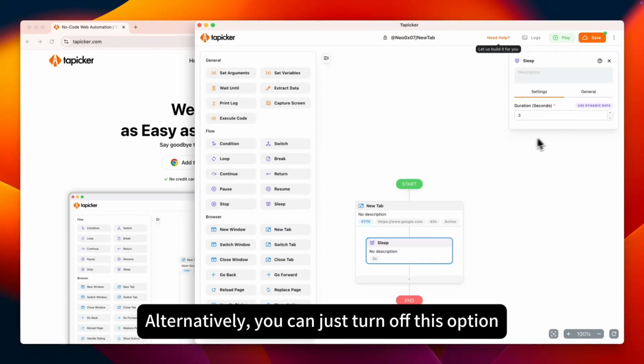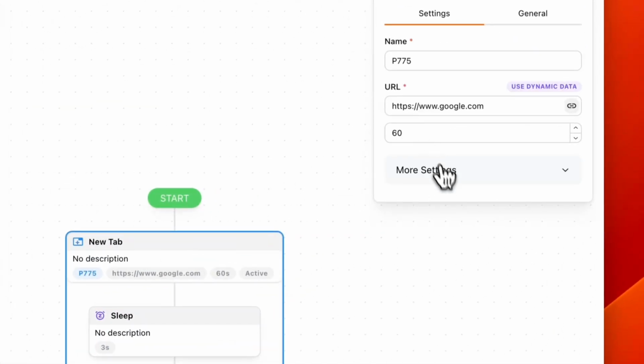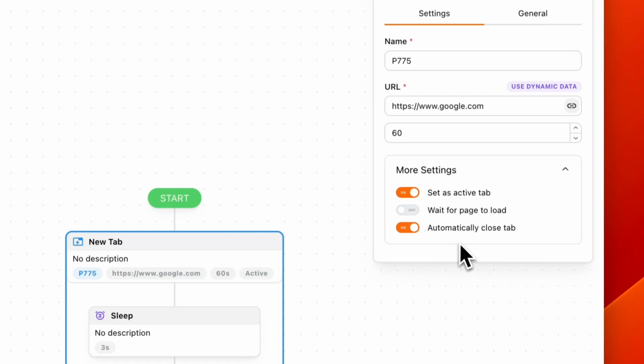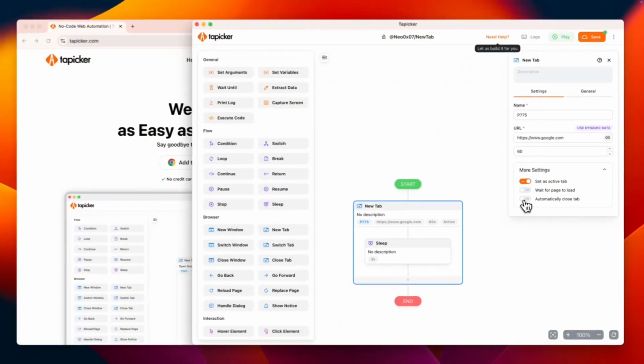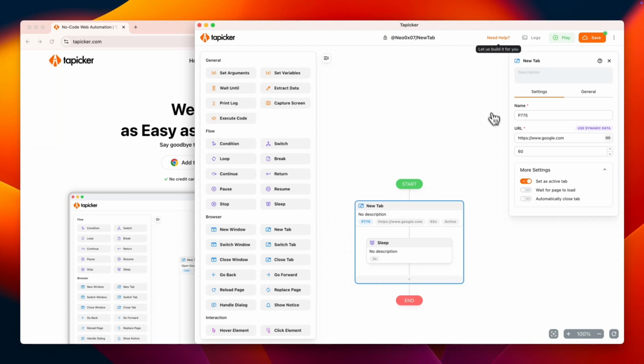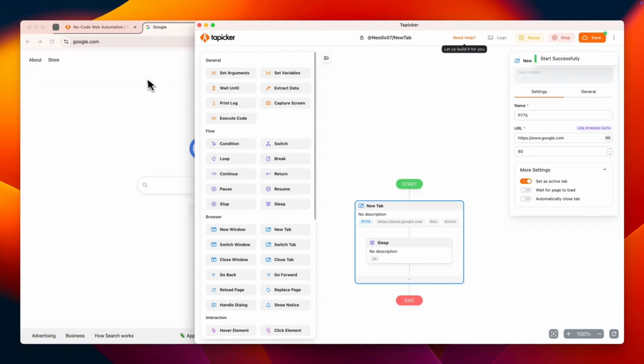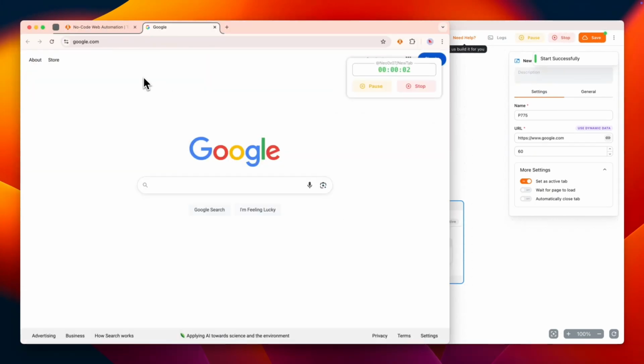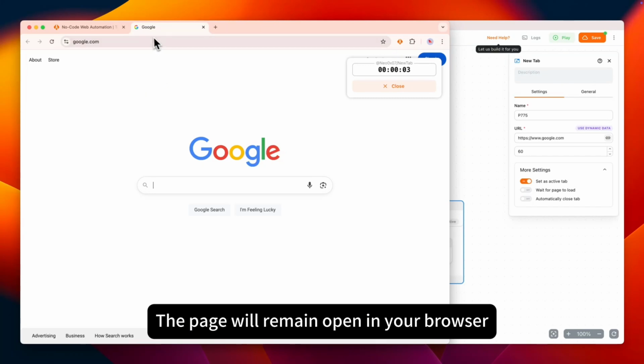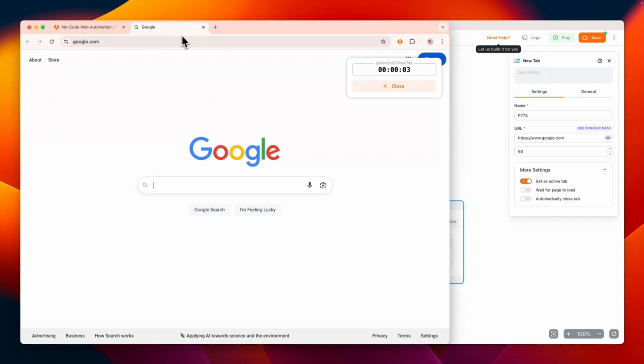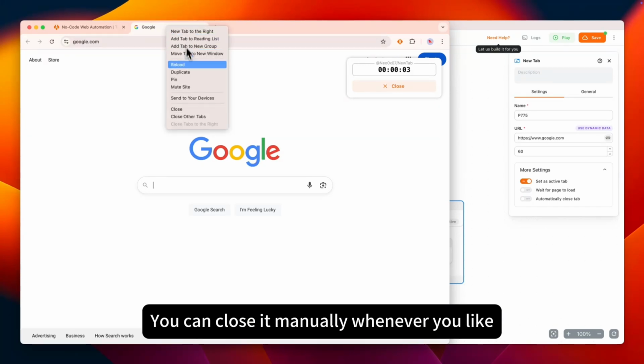Alternatively, you can just turn off this option. The page will remain open in your browser. You can close it manually whenever you like.